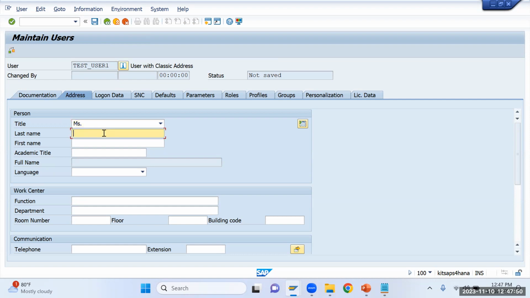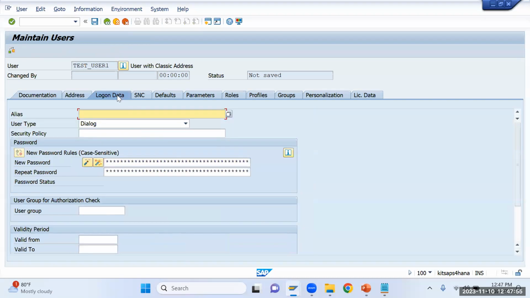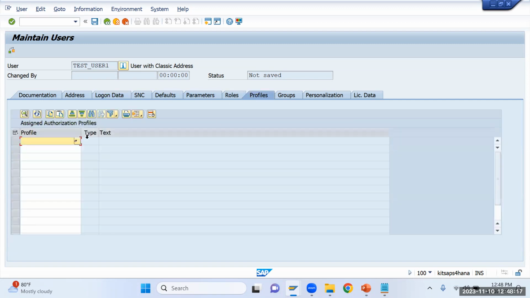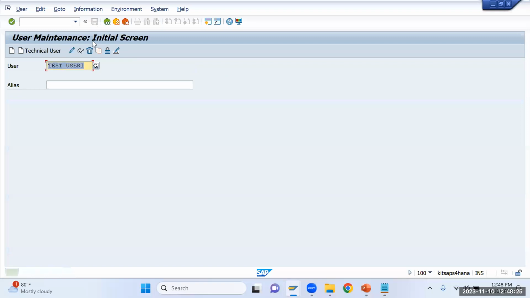Suppose miss, user1. Now in the logon data, we are passing the password. Now profile, SAP underscore all. Enter and we will click on this save button. User test underscore user created.